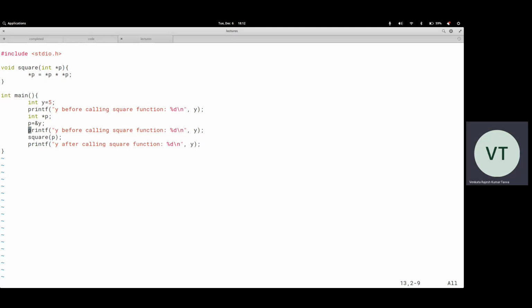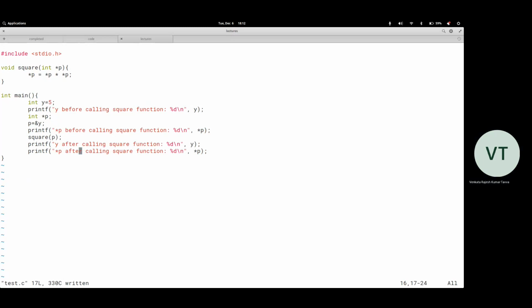Fine. So here I say, print *p before calling the square function, that is *p, and here *p after calling the square function, that is also *p. Now it is just to tell you y and *p are the same. So before calling, *p is 5 because y is 5.